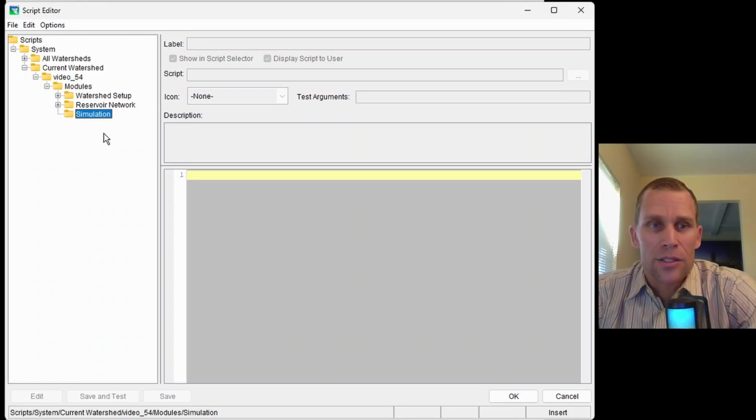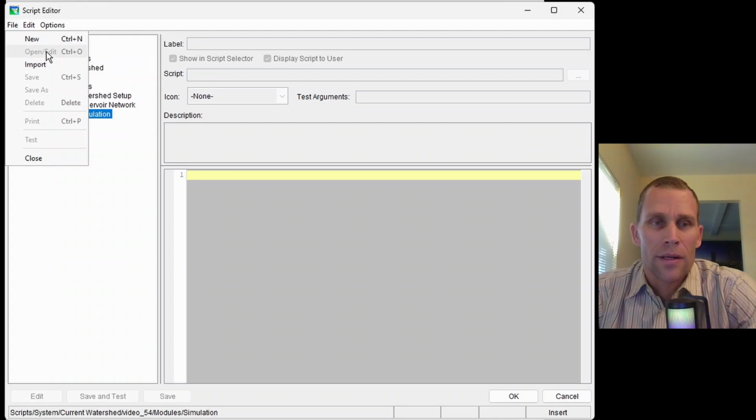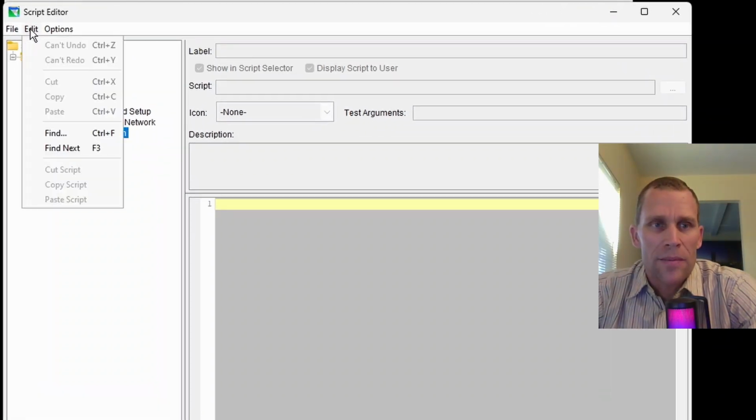And if I did, I could just select that script, click edit, or I could select the script and then open/edit right here. The next menu item over is edit. Again, this is pretty self-explanatory. Undo, redo, cut, copy, and paste. These refer to the actual text.